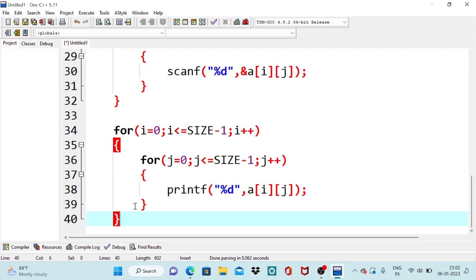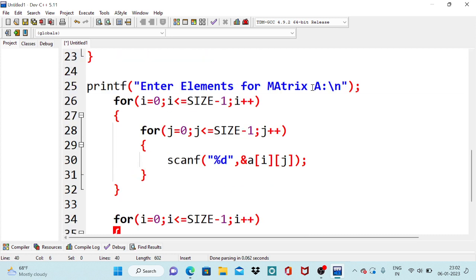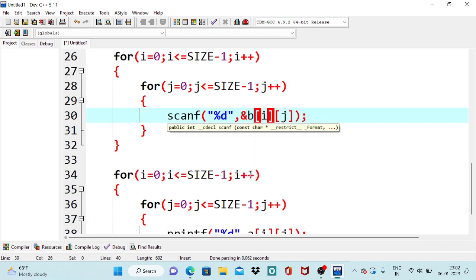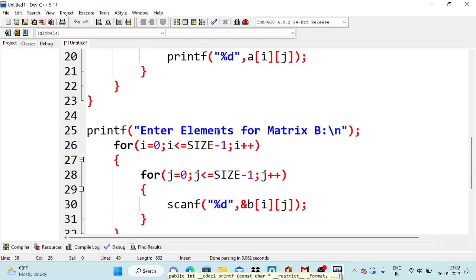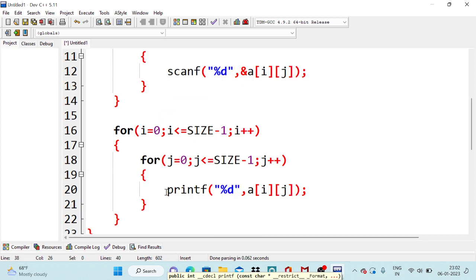Now again I am copying, but this time I will change the matrix name to matrix B. This time for matrix B, we need to change the matrix variable name, that is B. Here also we need to change it. But here, before printing, so actually here we are using a printf statement, so it is going to print some elements.